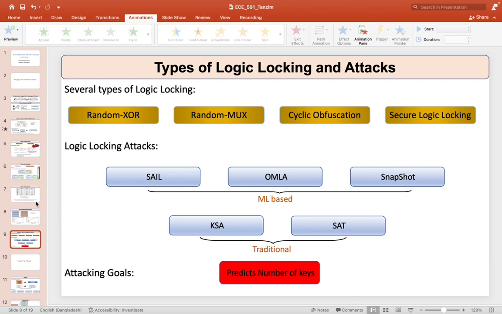There are also some logic locking attacks to break the designs. For example, SAIL, OMLA, and SnapShot are attacks that are based on machine learning models, and SAT and KSA are traditional heuristics-based attacks. The goal of every attack is to predict the correct key bits. For this project, I have implemented only the SAT attack.